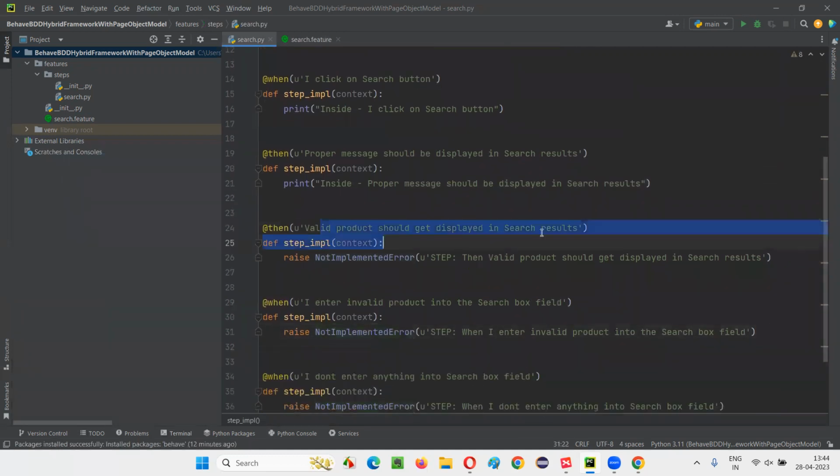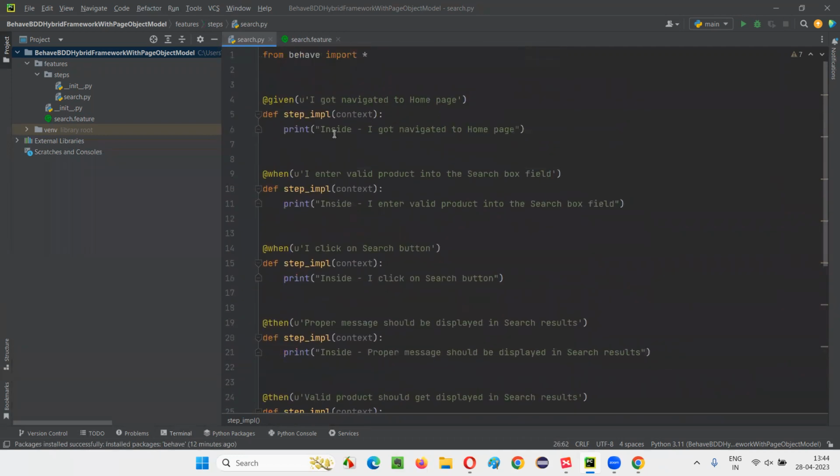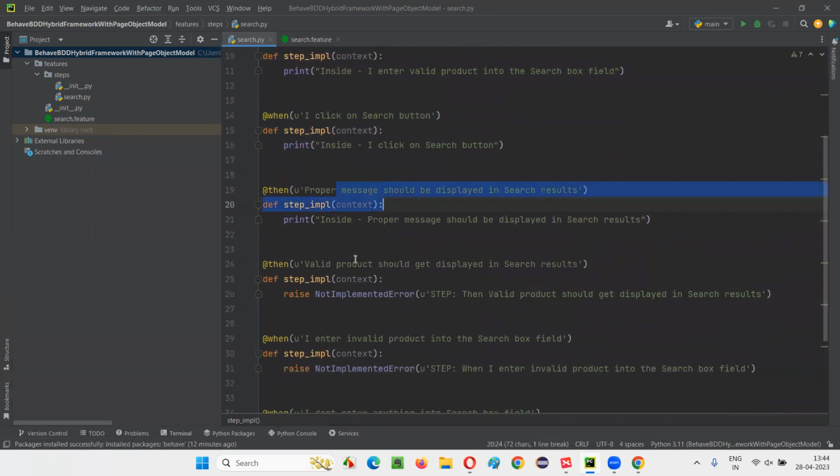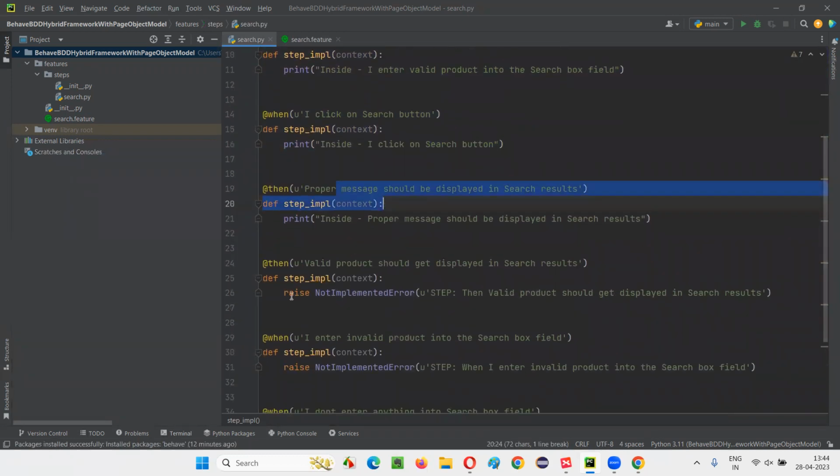You see, valid product should get displayed in the search results. I got navigator, enter valid, click on search button. Proper message is there, but valid product should get displayed is not there. I'll simply write the print statement. Until all the steps are implemented, it is going to give that kind of message. Okay, inside valid product should get displayed in the search results.